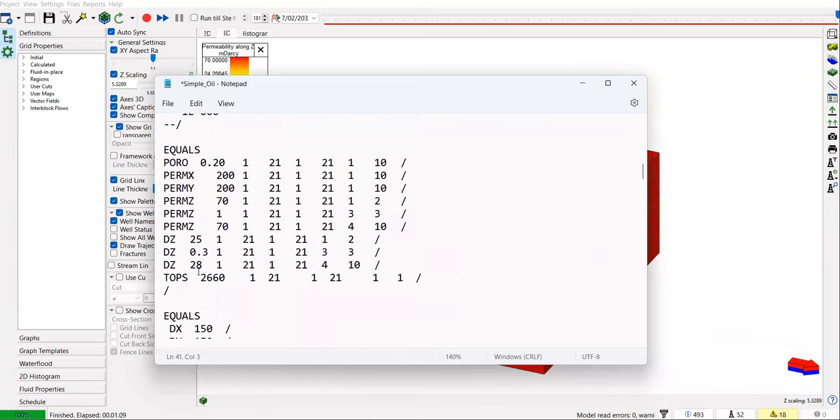And then it's very important, the properties. I use EQUALS, so I mean that I will make a uniform property. The first one is porosity, 20% for all the grid. So this is the setting, PORO 0.2 for 20%, from grid 1 to 21 in X direction, 1 to 21 in Y direction, and 1 to 10 in Z direction. And then PERMX homogeneous, PERMY also homogeneous, 200 and 200 millidarcies.